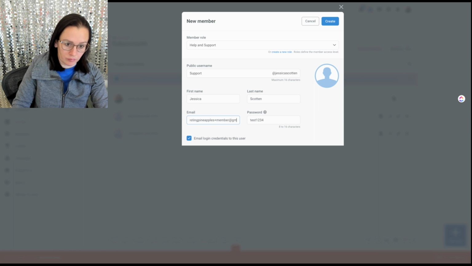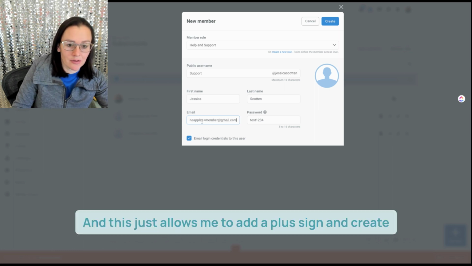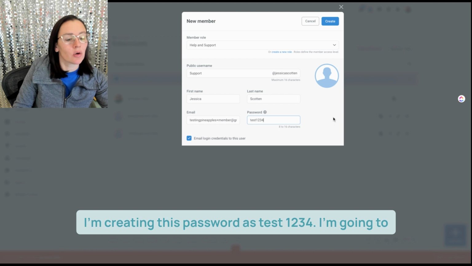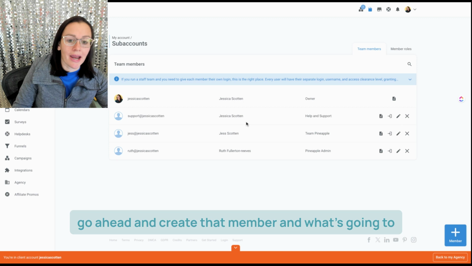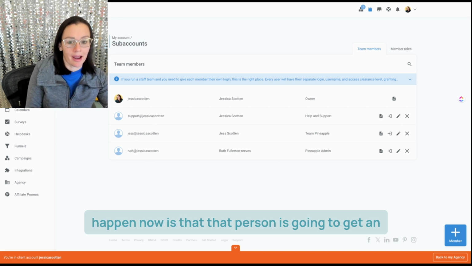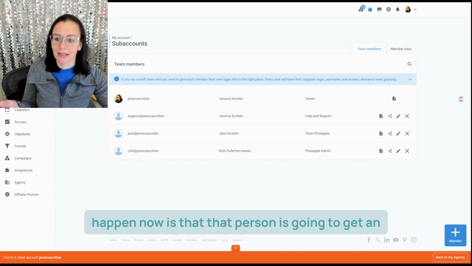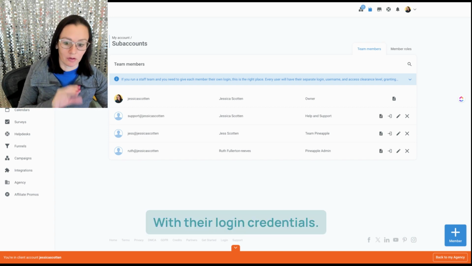And this just allows me to add a plus sign and create a super quick alias for myself. And then my password, I'm creating this password as test1234. I'm going to go ahead and create that member. And what's going to happen now is that that person is going to get an email with their login credentials.